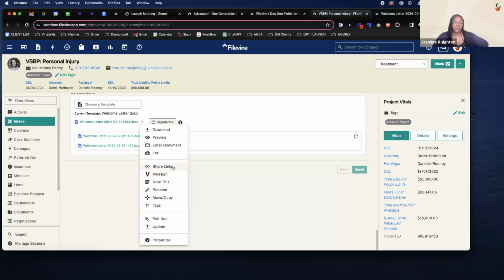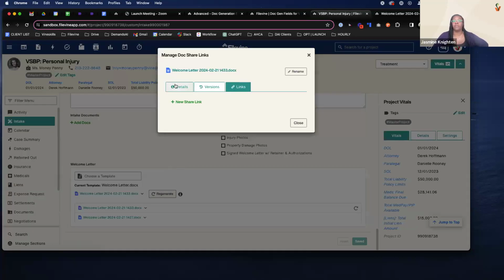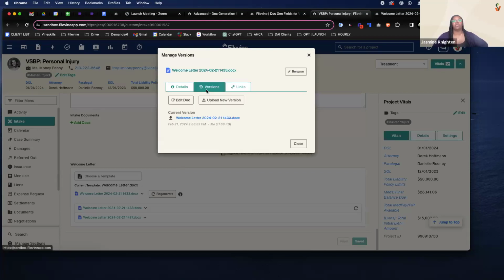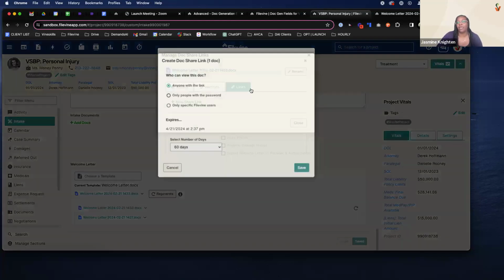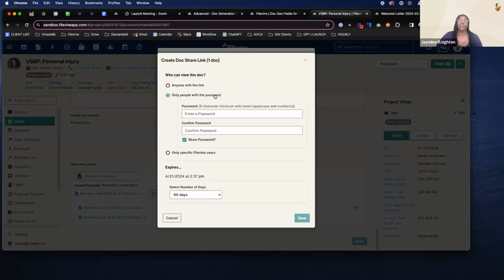You can also create a share link, which allows other folks to be able to view the document. You can change when or how long that document gets shared for, who it's shared with, all of that.